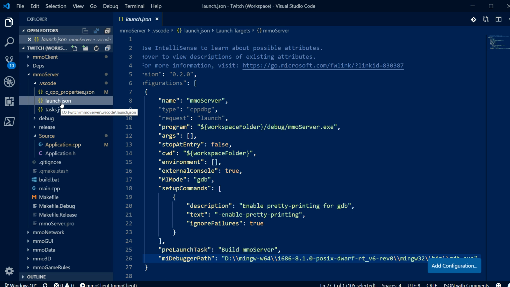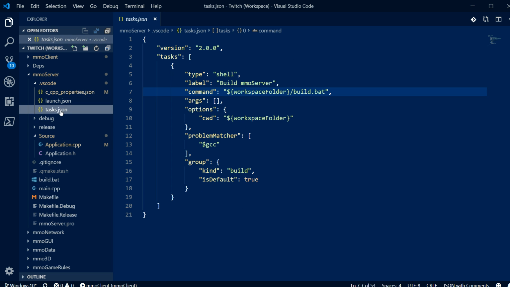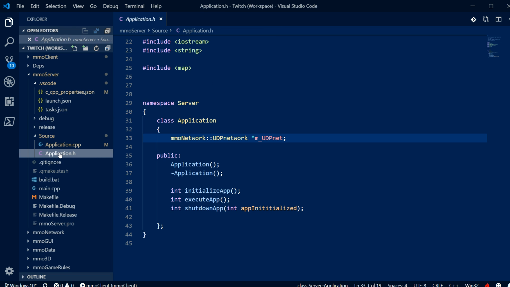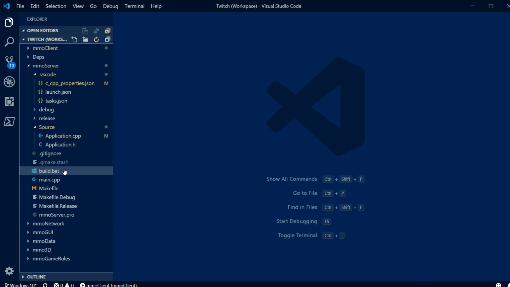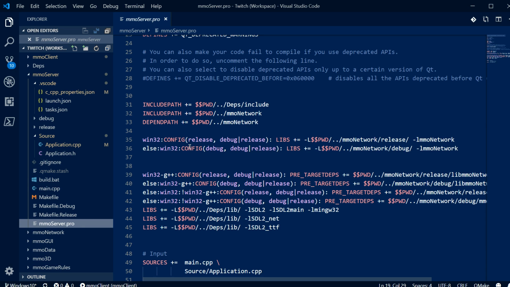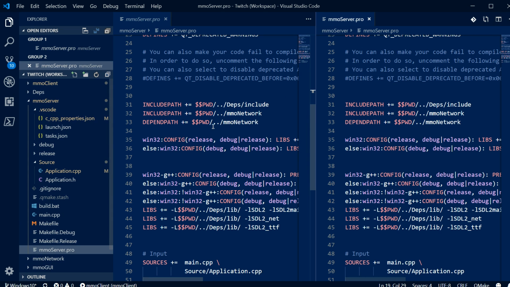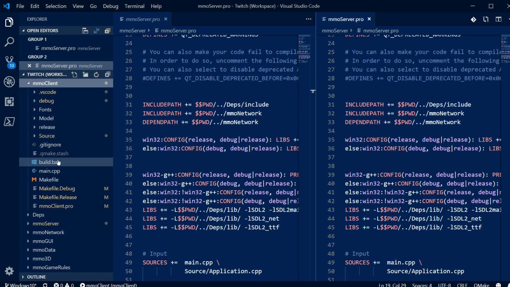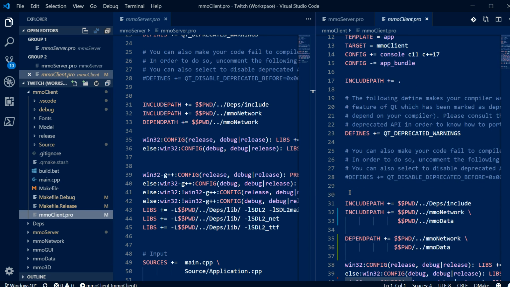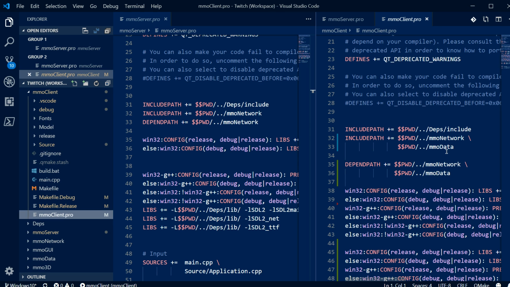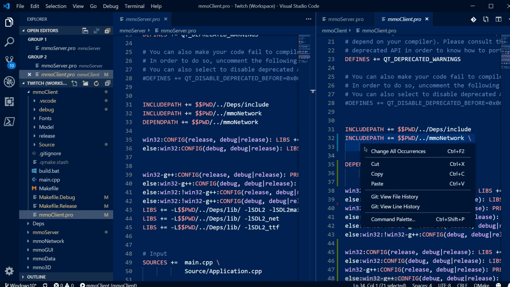Launch is fine, I think. Yep. Tasks are fine. Yep. H is fine. Yep. That's okay. Server. Same as client. Copy.